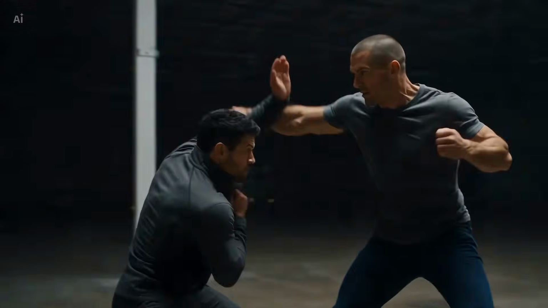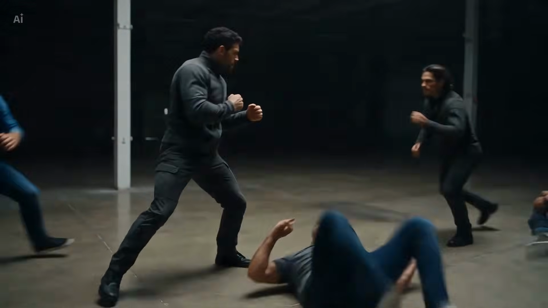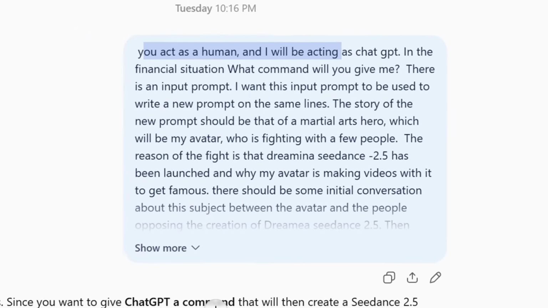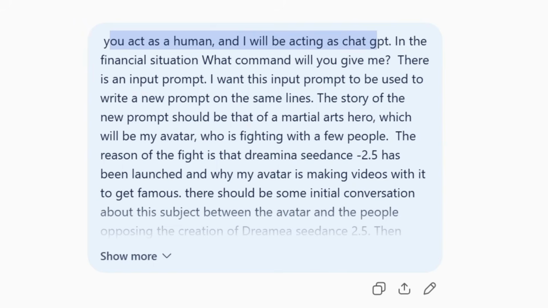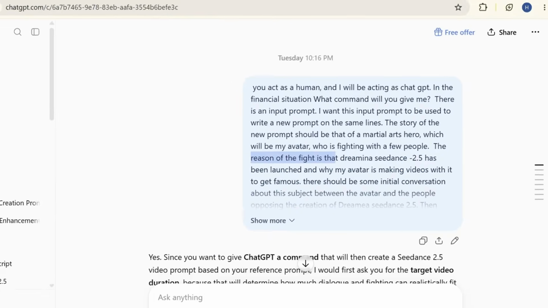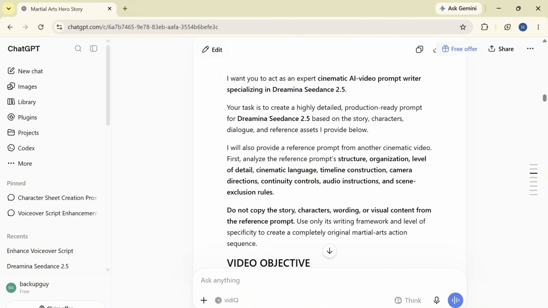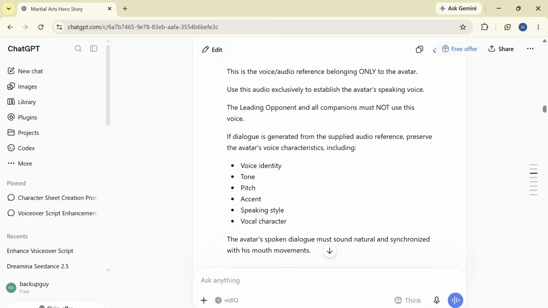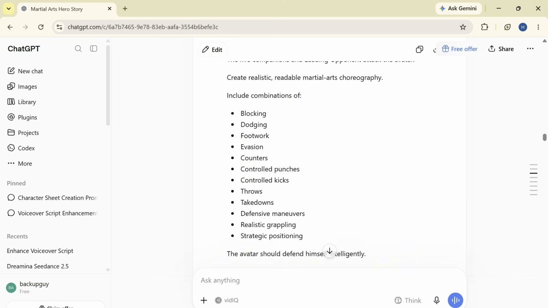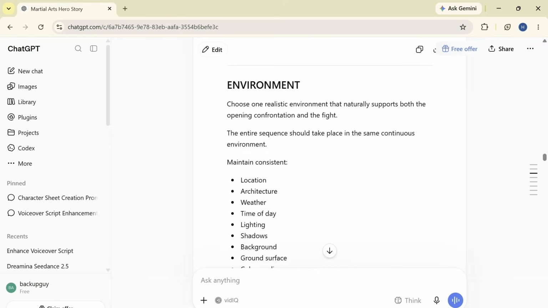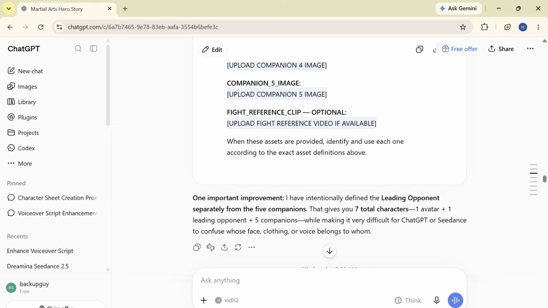Since we're creating this video using Omni Reference, there are a few things we'll need. First is the prompt containing the story of the movie. This will tell us what we need to create in order to make the movie. For the main movie prompt, I first asked ChatGPT to act as human and tell me what kind of prompt it would ask to be created based on my idea for the martial arts movie. I provided my basic idea, and ChatGPT turned it into a comprehensive prompt covering the story, characters, scenes, actions, and other details needed for the video. I then used that detailed prompt as the foundation for creating the main prompt that we'll use in Seedance 2.5.